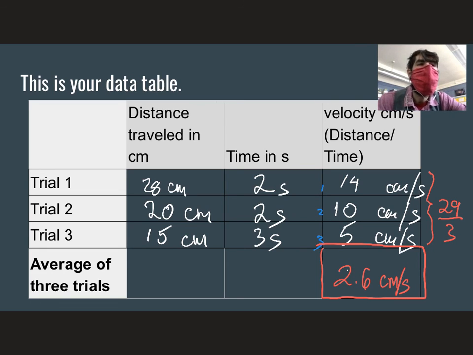You can do this work in your science notebook, and to turn it in, take a picture of your data table and post it on Google Classroom.